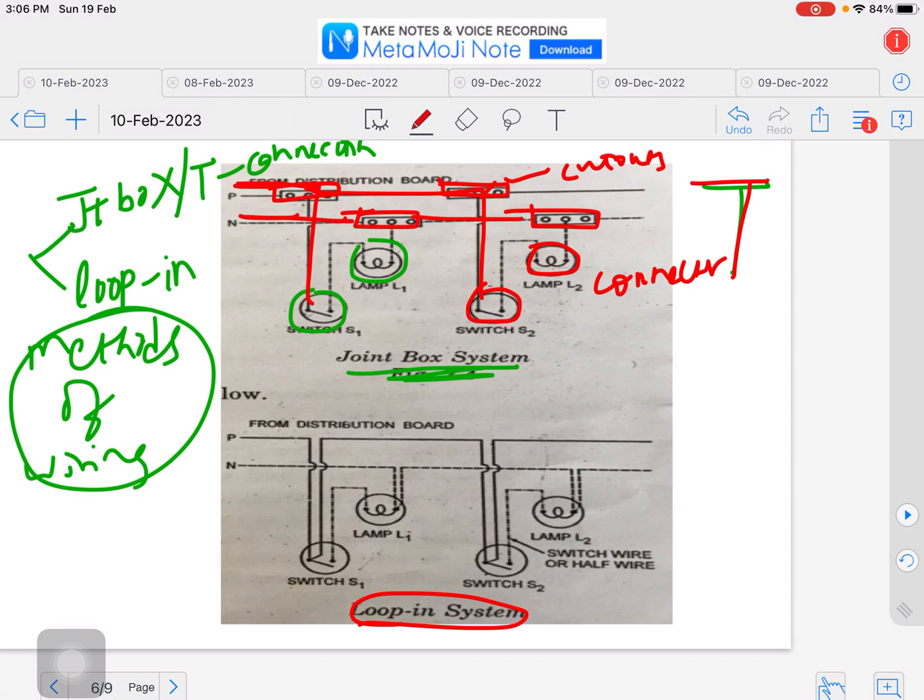The disadvantage, or demerit, is its weakness if the connection is not properly made. Though the advantage is that the cost is low and it is very economical, it is limited to temporary installation. Nowadays this is obsolete and not used even for temporary connection. This is the joint box system. We'll go to the loop-in system.